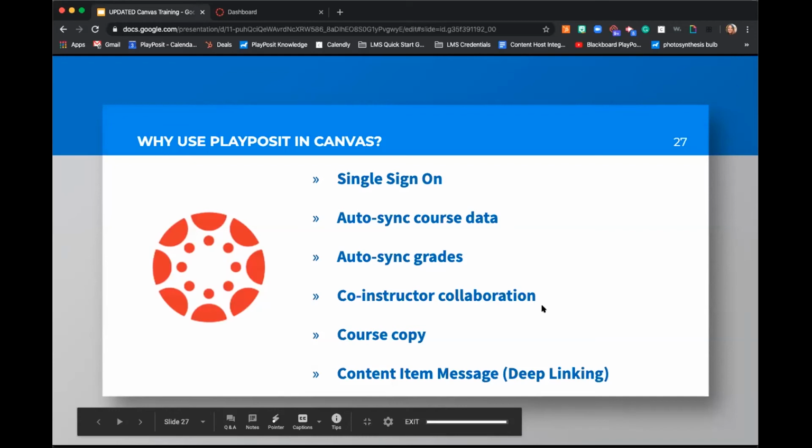Same thing with your grades. Mentioned it a couple times now, but your grades are also going to be automatically synced. I'll tell you some of the differences between some of the interactions that you can include, but don't worry, those grades will be synced, saving you time too.